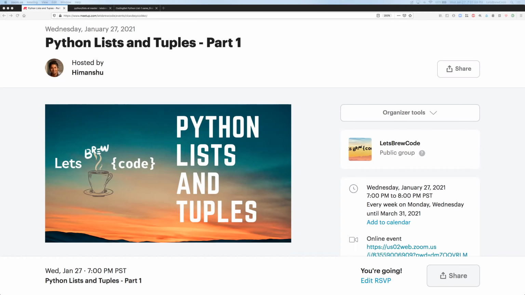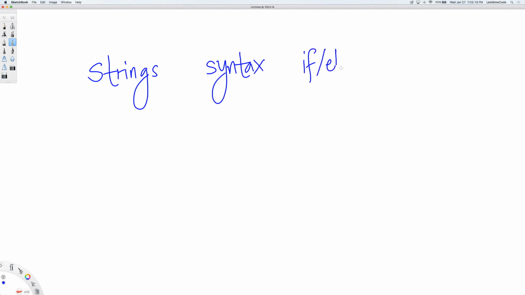So in this section, we're going to talk about lists. A quick recap. So far, we have talked about strings, we have talked about some syntax, conditionals, and looping. So this gives us a good background to now cover a wide variety of problems.